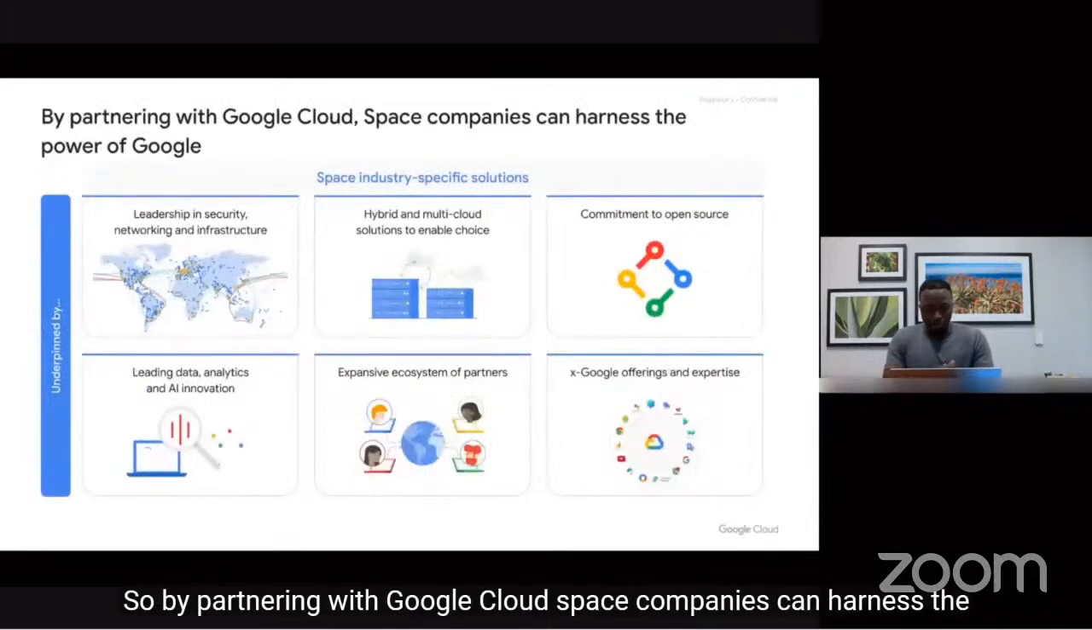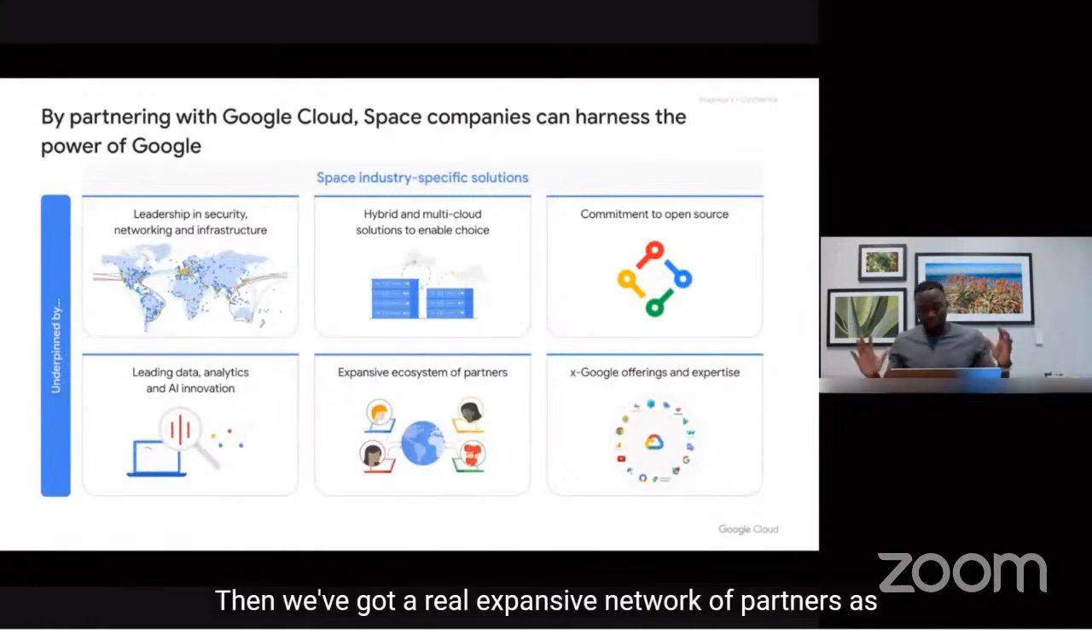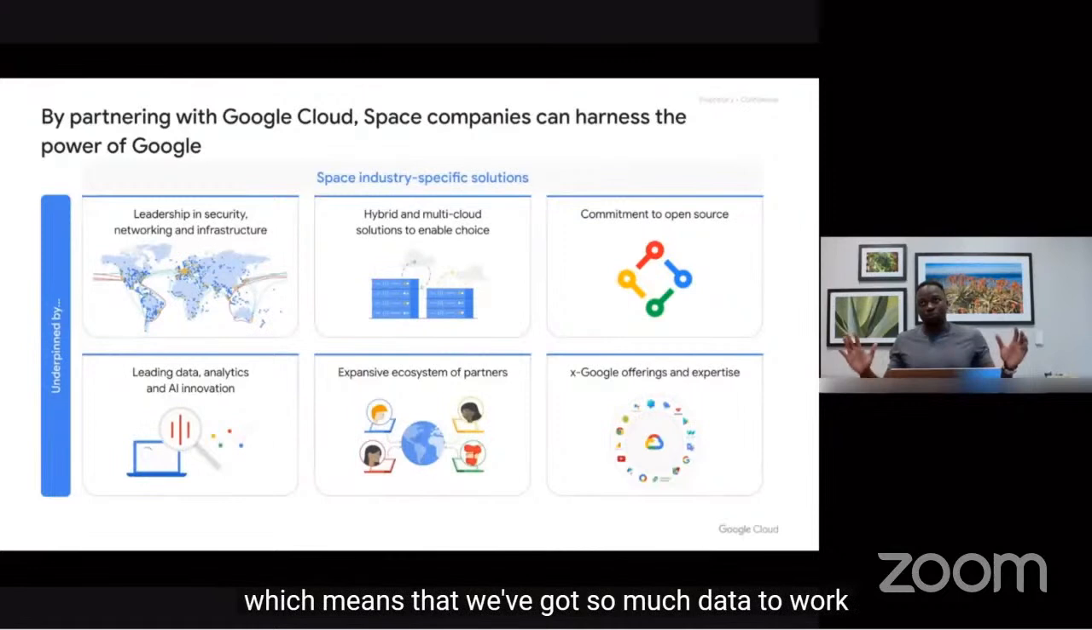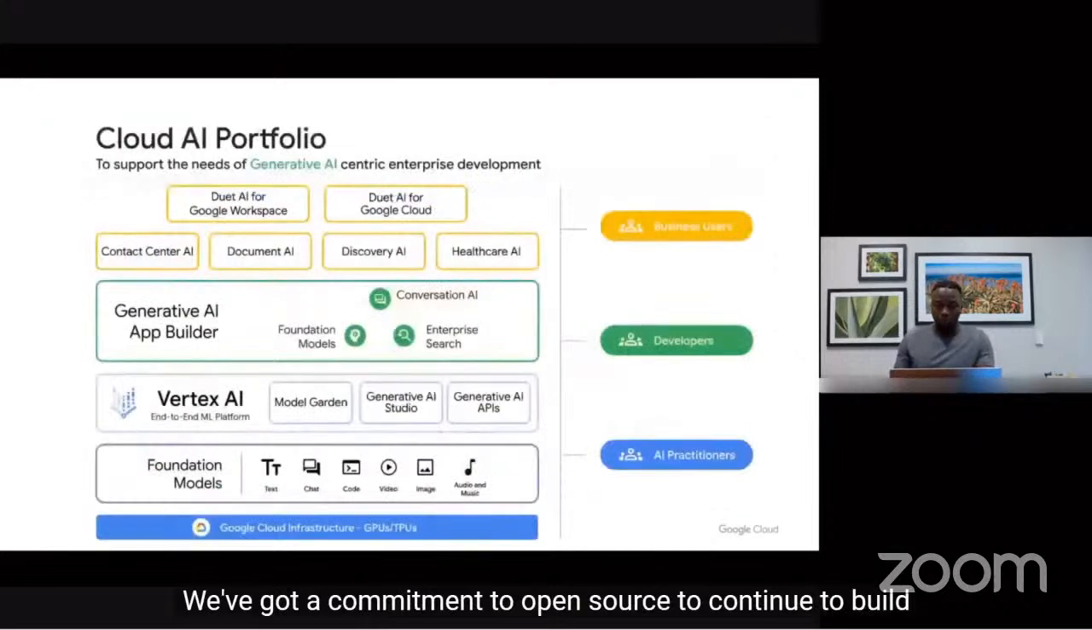By partnering with Google Cloud, space companies can harness the power of Google, and we've gone through a lot of these. We've got a really expansive network of partners, as well as a number of apps and products that span well above the $1 billion active user mark, which means that we've got so much data to work from. We built Google Cloud initially to support our own internal Google offerings. We've got a commitment to open source to continue to build.